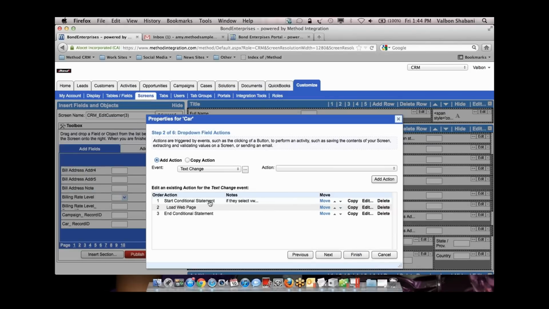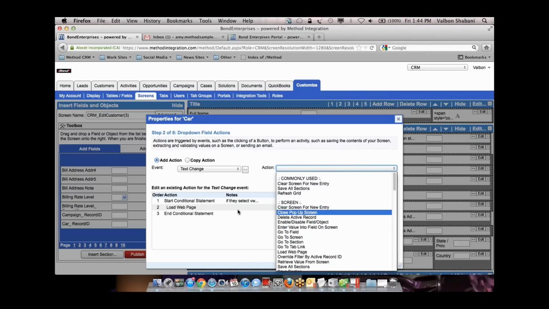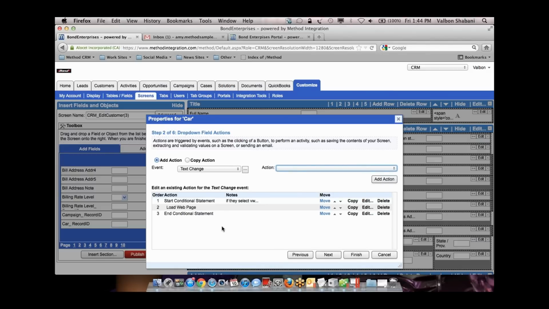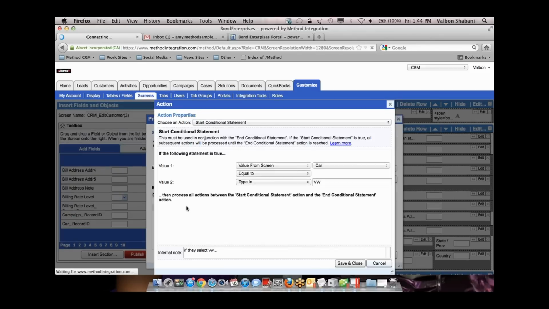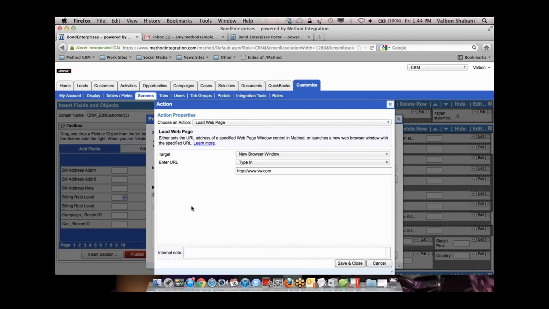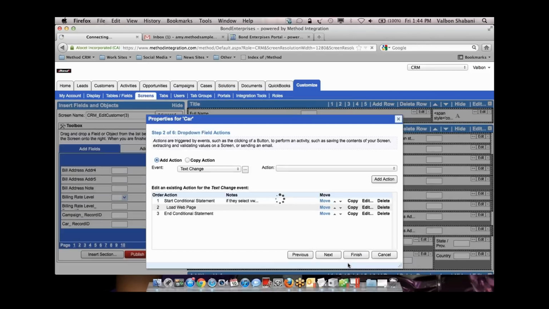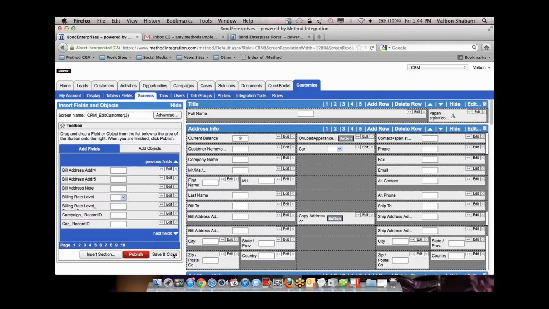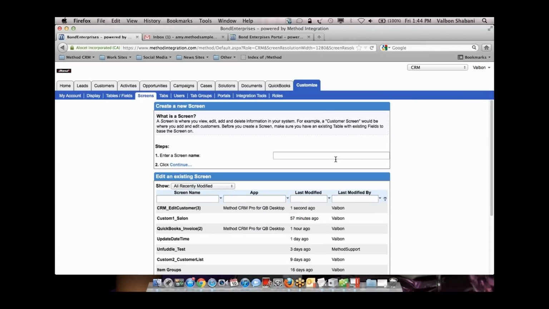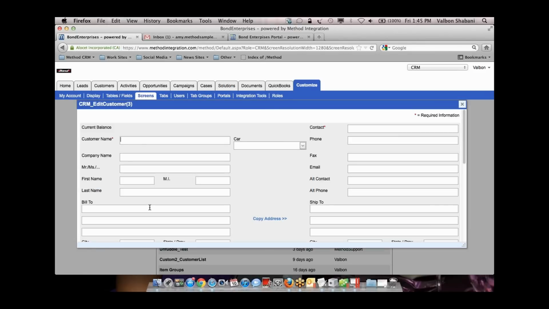we can actually tell Method through our list of actions to send an email, to show a message, to do something like load a web page. And let's take them to vw.com. Okay, and then we add another action to end to signify that we're finished. And we can actually click finish, and we can go and we can test that page. Why? Because we've now told it in plain English, if the user selects this value, do something.